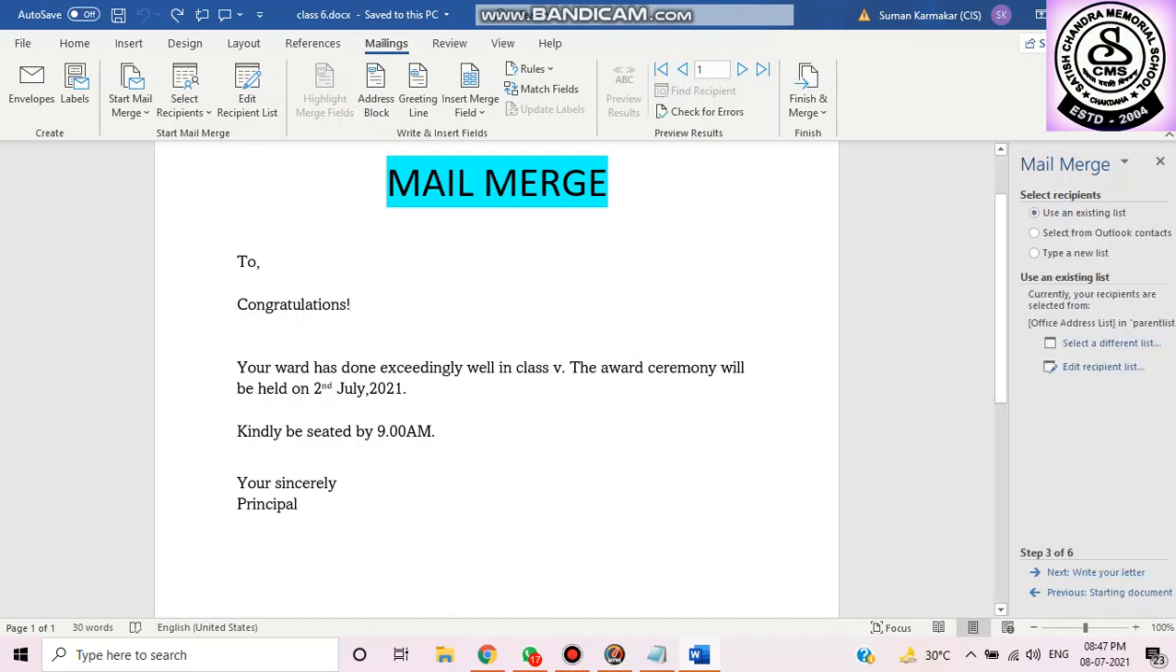Okay, in step 3, use an existing list, or you can type a new list. Which list are they talking about? The list of names as per the letter. Here I need to write the names of the parents to whom I'm going to send the letter. So the names of the parents, I have already written in one table with the names of the parents and their address, so that I'm going to select. So I'm going to click on use an existing list, because the list is already present on my PC.